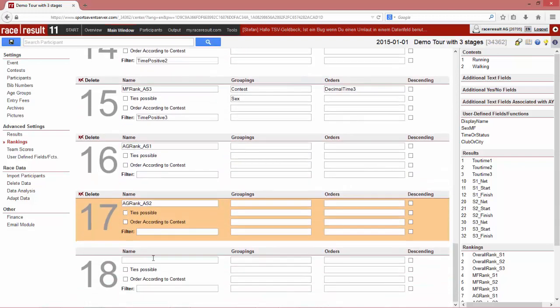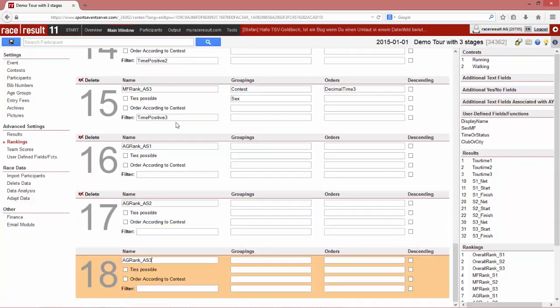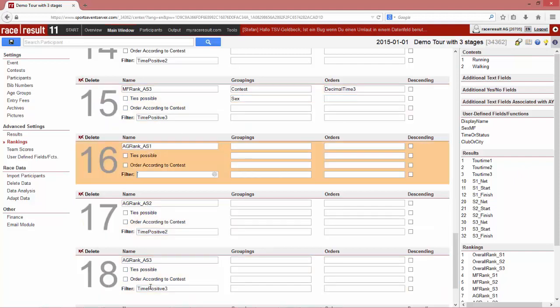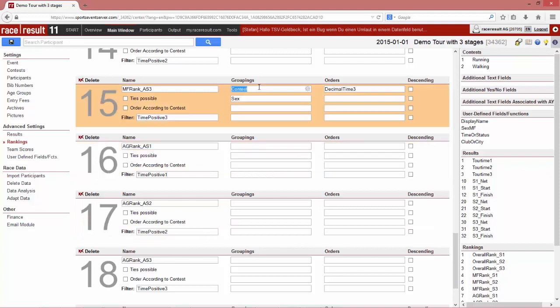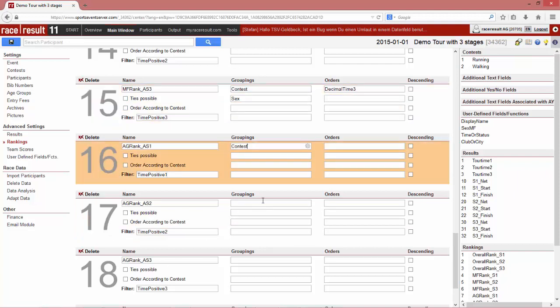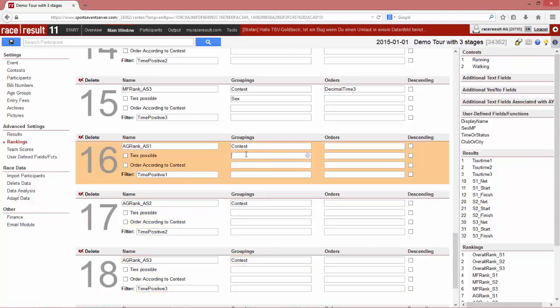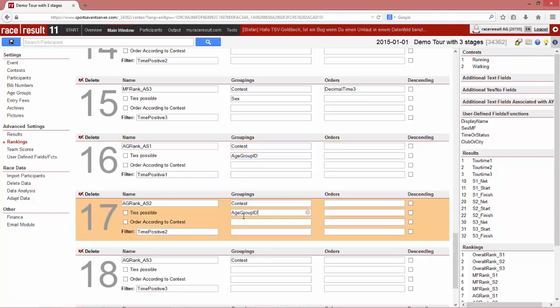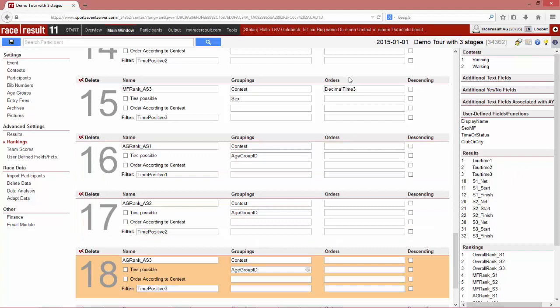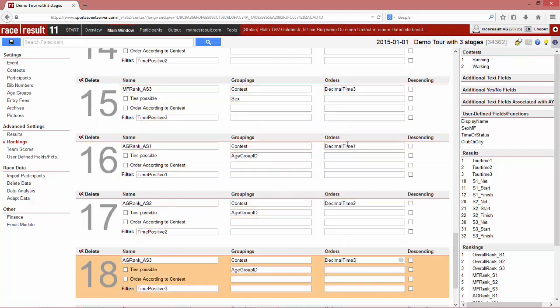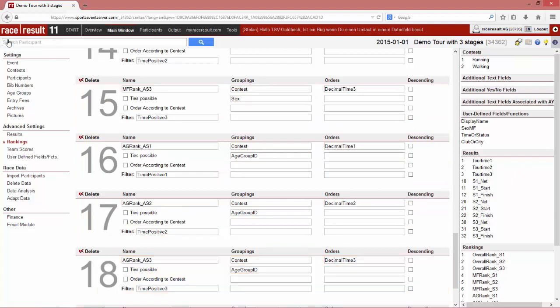And finally I need the age group rank after stage 1, after stage 2, after stage 3. Grouped by contest and age group ID. Okay, that's actually it.